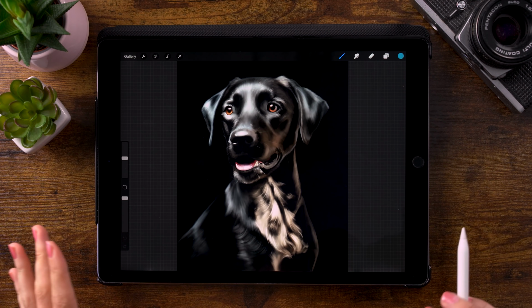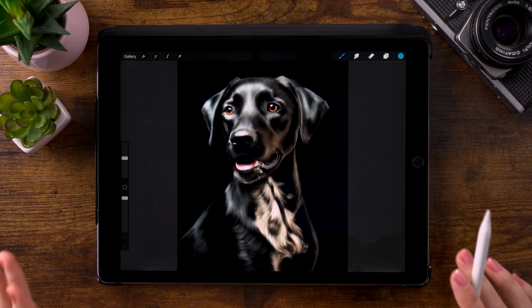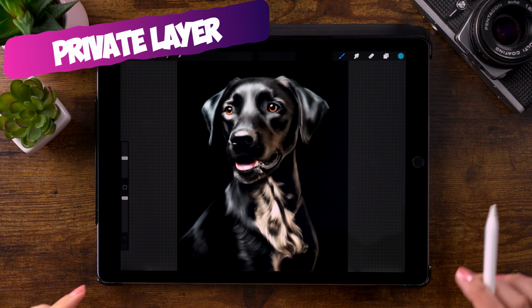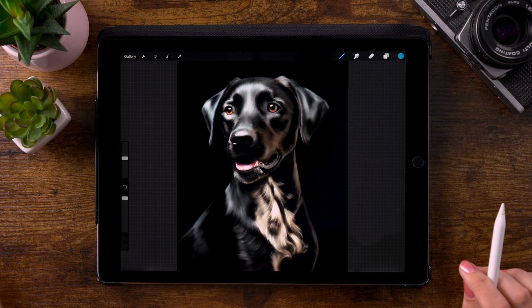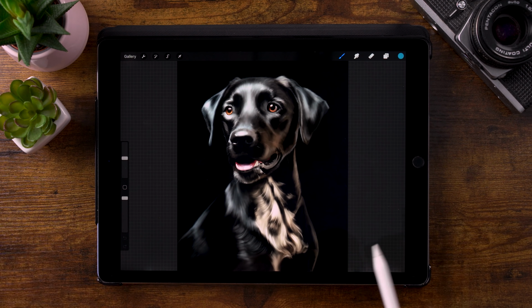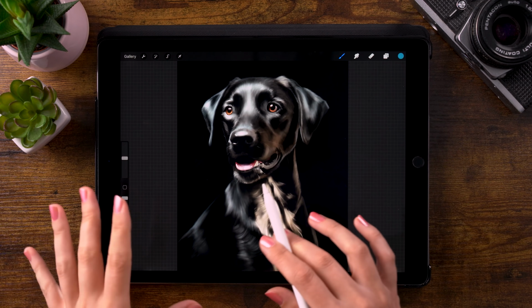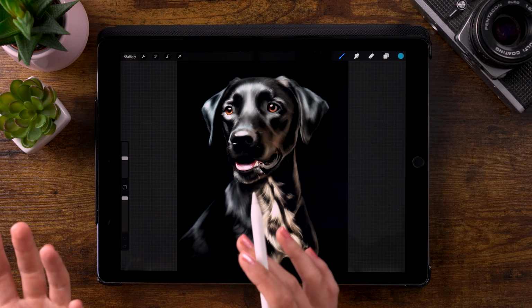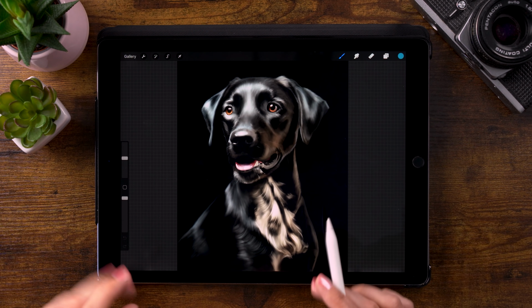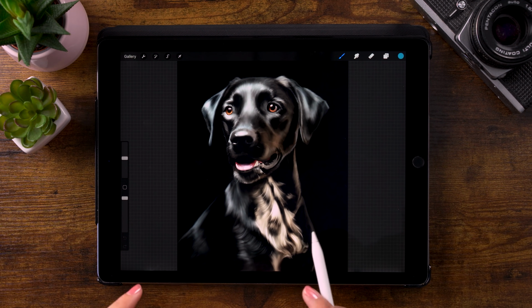The next new option I would like to show you is the ability to add a private layer. Now a private layer is what it is. It's private, so it won't show up in a time-lapse video, for instance. So if you want to make notes in your painting or have a reference image or something else that you don't want others to see, then the private layer is the way to go.